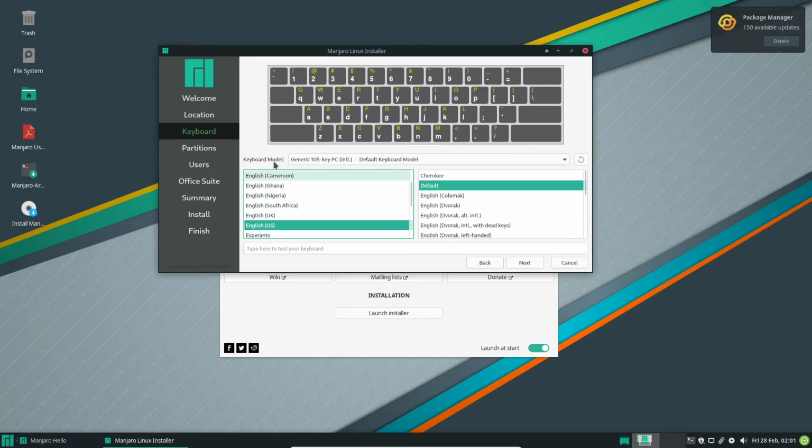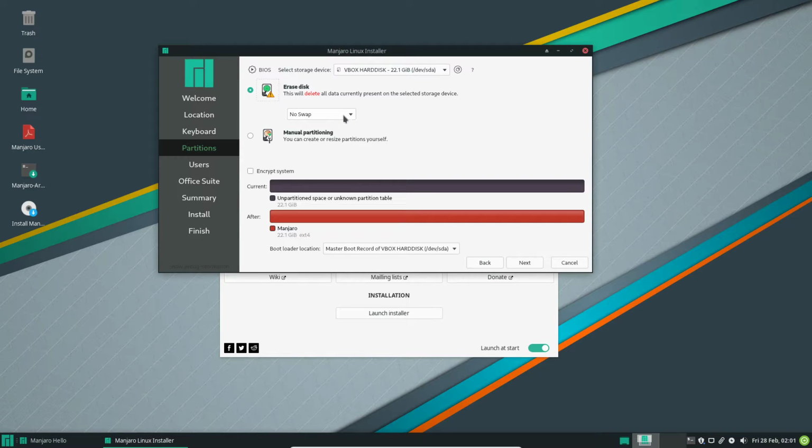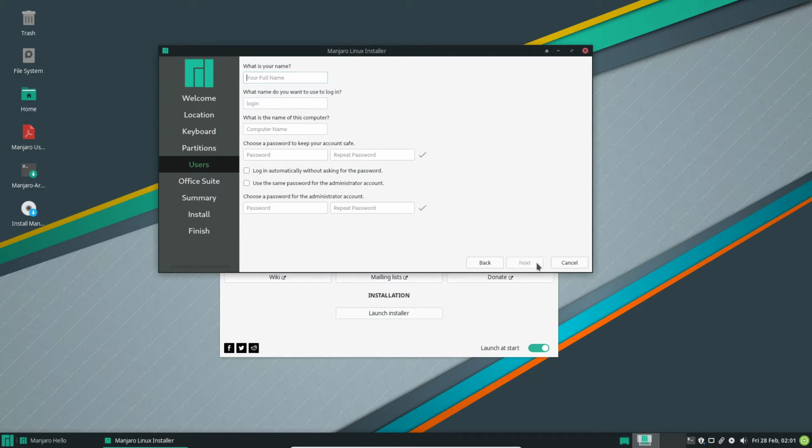All right, so yeah, we're going to do that time zone, and of course, English keyboard. Want to erase the disk, and I'm not going to do any swap. This is a virtual machine anyway. I'm probably not going to do too much with it, although I am thinking about switching my main system to Manjaro just as a little bit of an experiment, since I'm already using Mint XFCE as my main distro right now. I don't think it would be too much of a change for me.